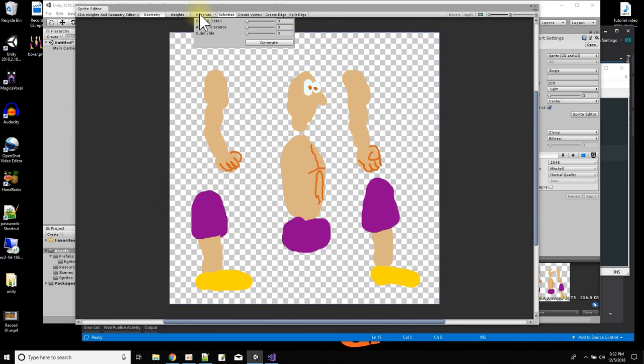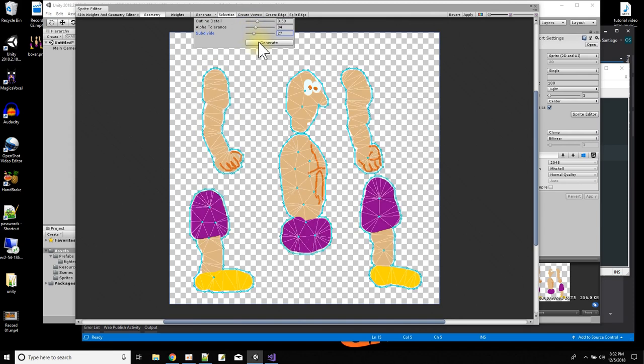And what I'll do is the outline detail is how fine an outline it goes around the sprite. So I'll just move all of these up a little bit and see what happens. Okay, and then I'll say generate. And see, the outline is how well it matches the outline of the sprite. The alpha tolerance is how well it detects change in color for it to make a different section. But this looks pretty good. The subdivide are how many points inside the area of the sprite.